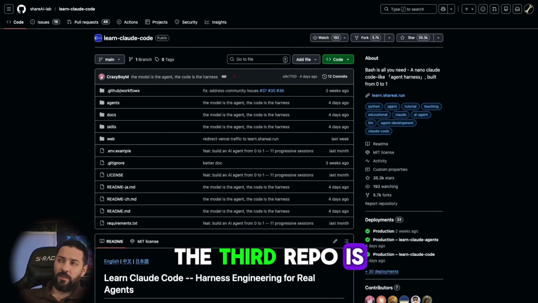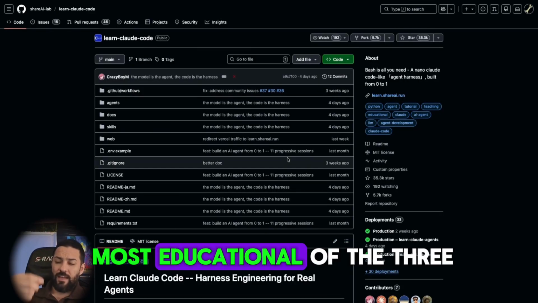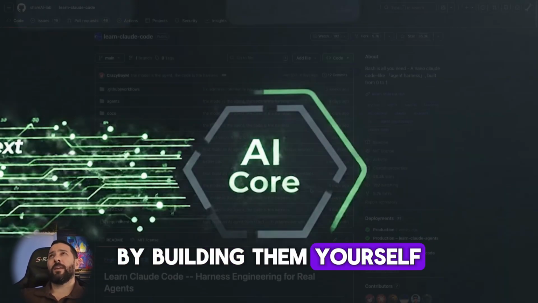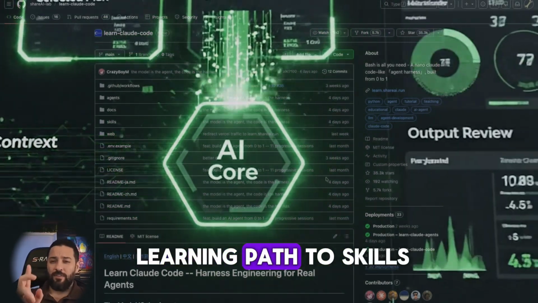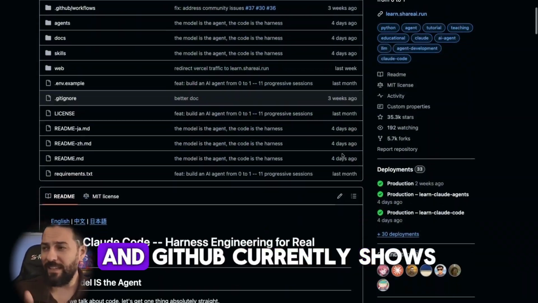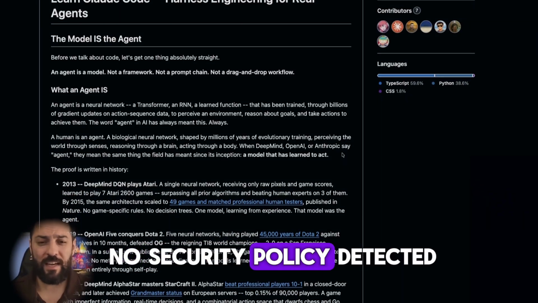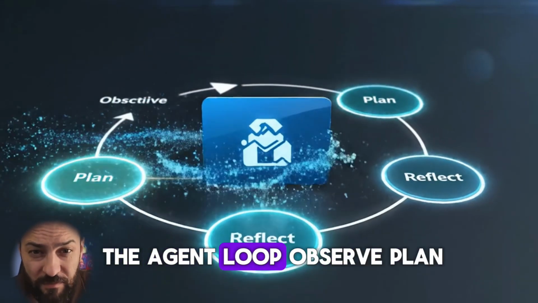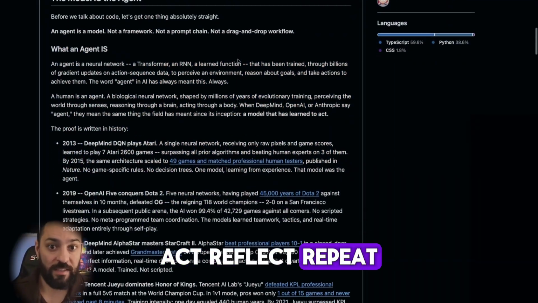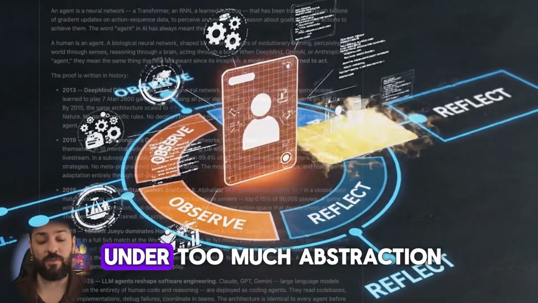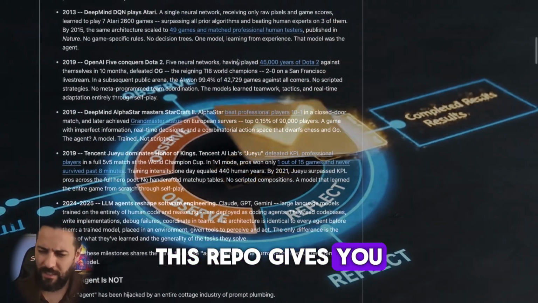The third repo is Learn Claude Code. This one is the most educational of the 3. The repo is framed as a way to learn modern coding agents by building them yourself, and it connects that learning path to skills, agent tooling, and pluggable model support. It is MIT licensed, and GitHub currently shows no security policy detected for the repo. What makes this useful is that it exposes the agent loop. Observe, plan, act, reflect, repeat. That sounds basic, but a lot of people building agent products still hide the loop under too much abstraction. This repo gives you a clearer mental model.